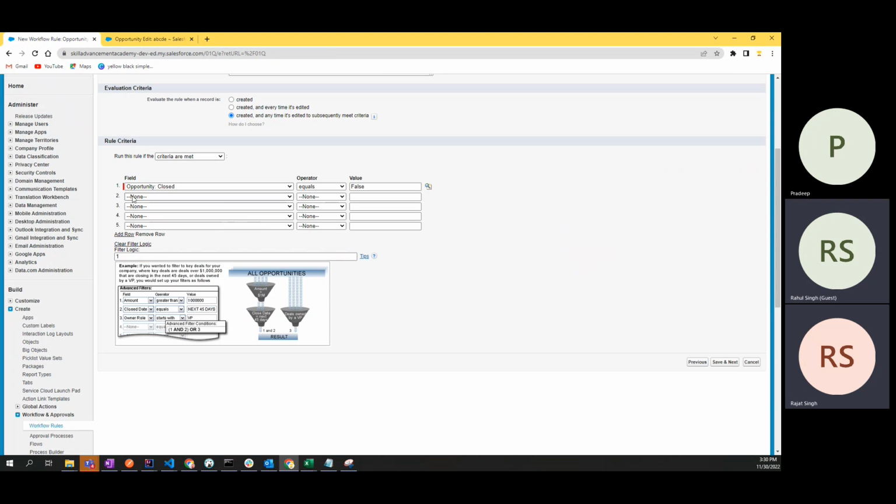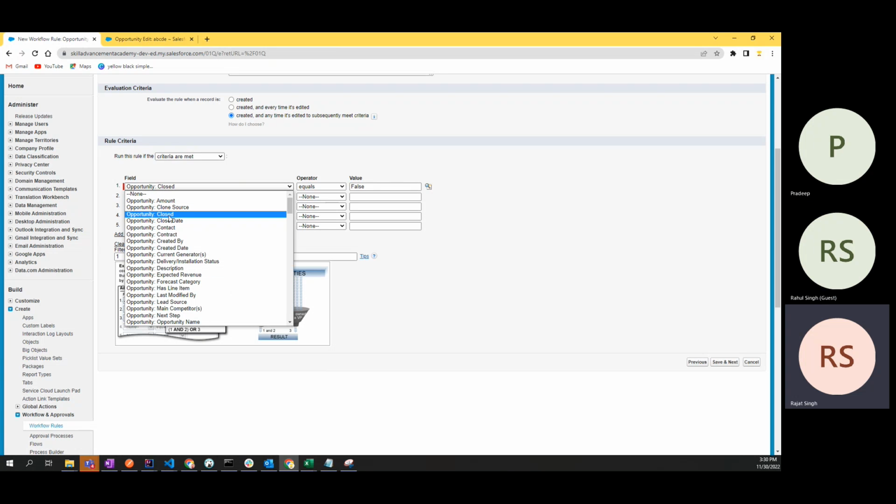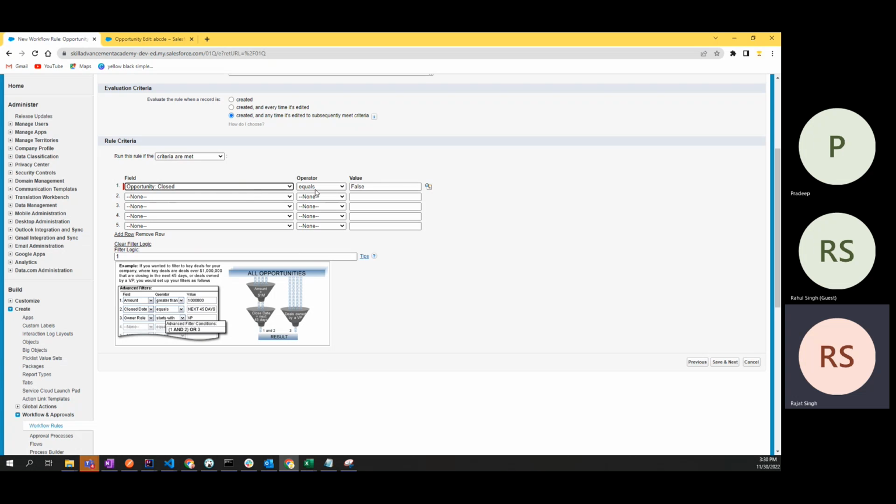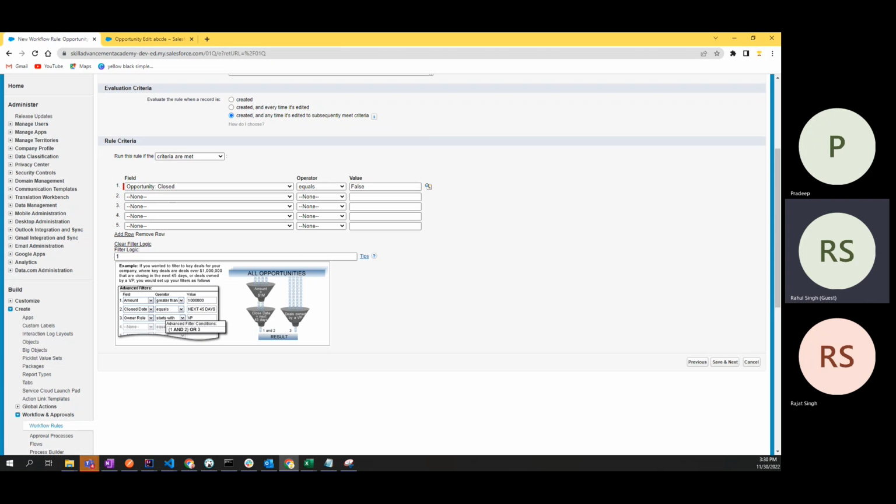So this is what I did. I checked that all the closed opportunities have this closed field, so I set closed to be false. It should not be true.